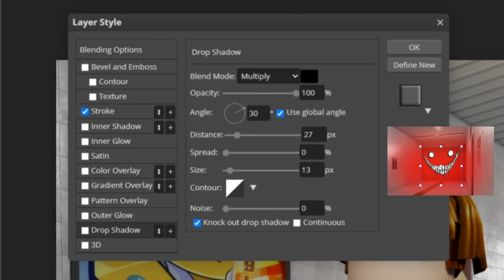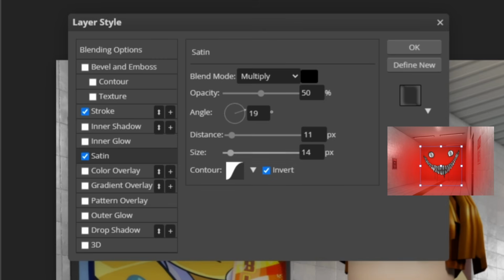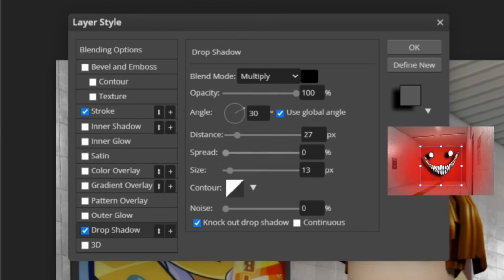I used it. It was amazing. Personally, I liked it a whole bunch. I think it was the drop shadow.